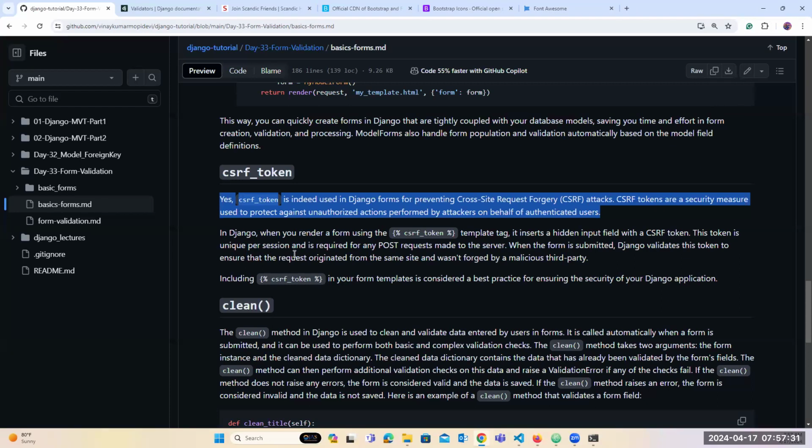When the form is submitted, Django validates this token to ensure that the request originated from the same site and wasn't forged by a malicious third party. Including the CSRF token in your form templates is considered a best practice for ensuring the security of your Django application.